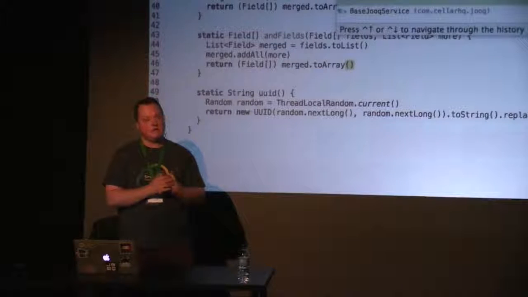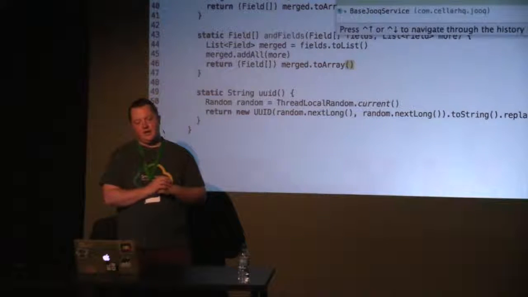I'll tweet the links to the slides, and also all the Seller HQ code is open source. Like I said, it's a pretty simple app, but I think it's a decent example of using jOOQ and Ratpack together.